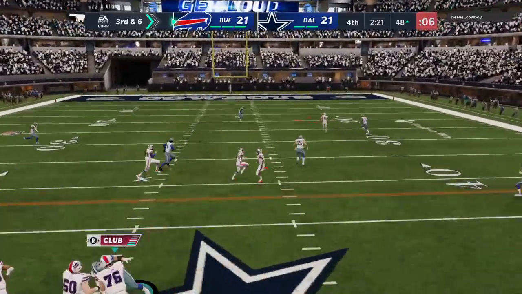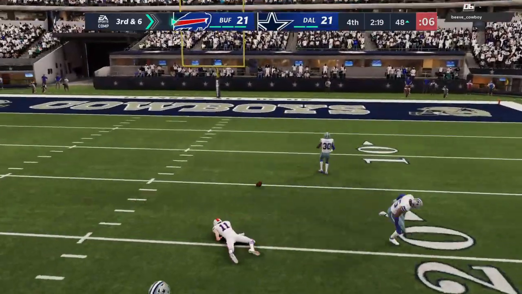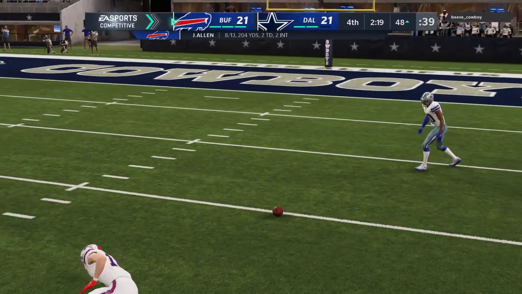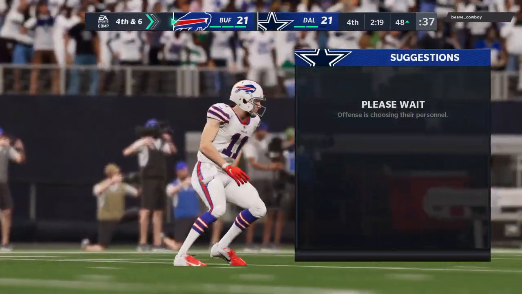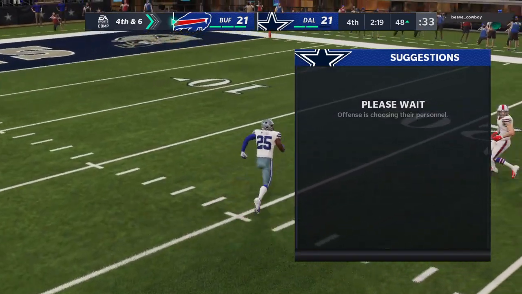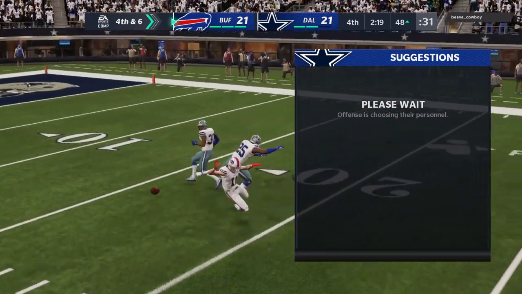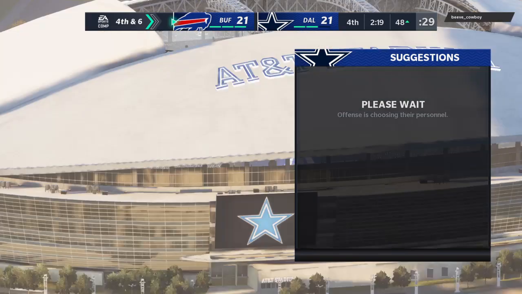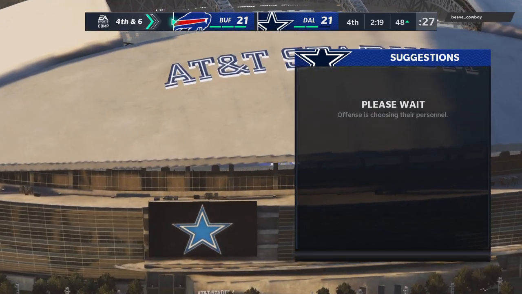Working out of the shotgun. Here's Allen. And the throw there going to be incomplete. They had enough yards for the 1st down, but a clutch hit right there defensively jars it free. No 1st down.